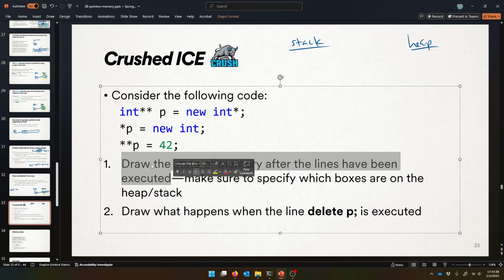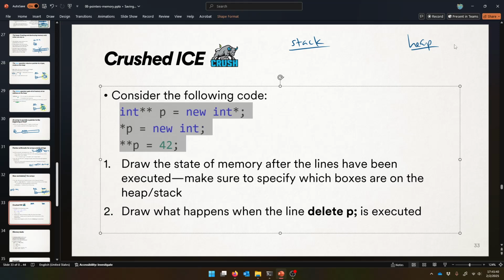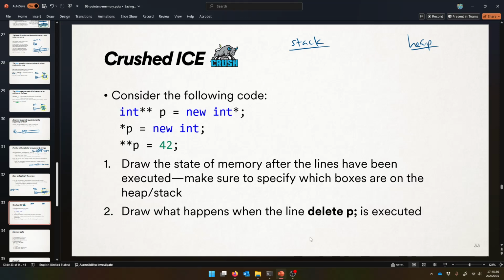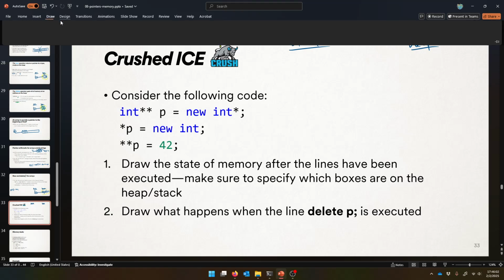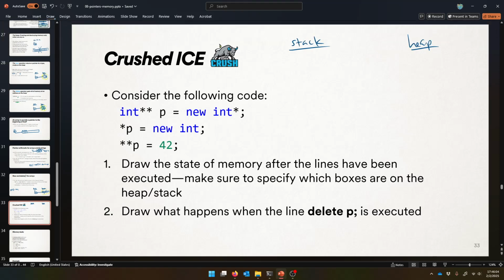Draw what's going to happen in memory after these lines have been run, and then mark which one's on the heap and the stack. And then I would like you to draw what happens after you've done that. Draw what happens when you say the line delete p, because p is something. If you say delete p, what's gonna go away? Draw some X's. All right. Please give this a hard try, because it is a very good question to have you figure out what you know and what you don't know. All right. That will help you think of questions to ask me.